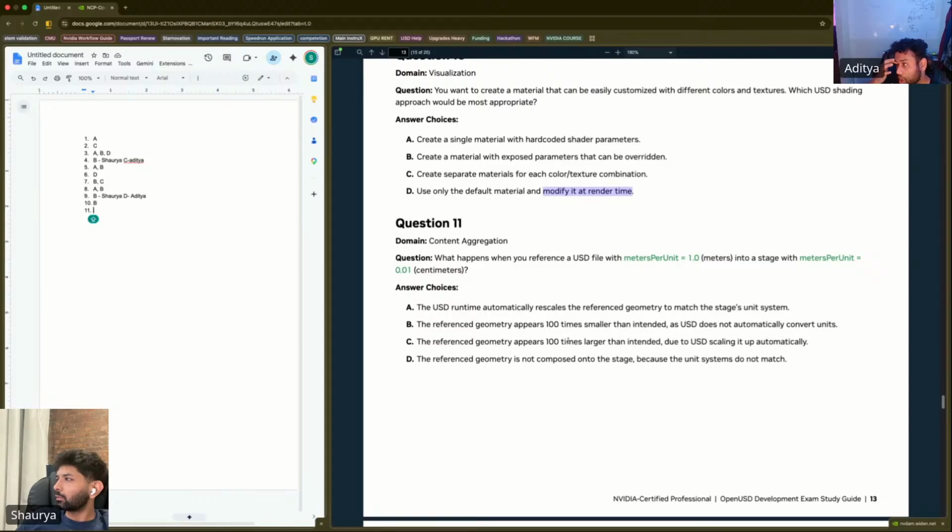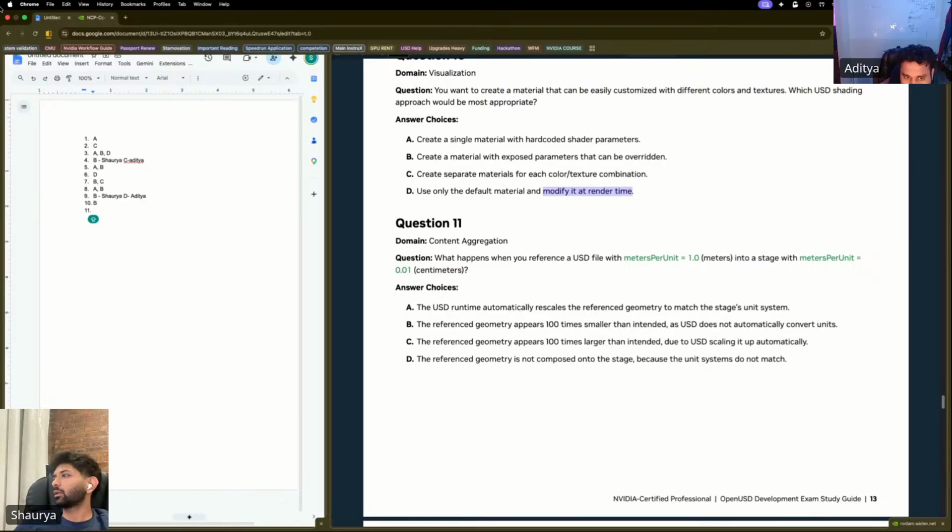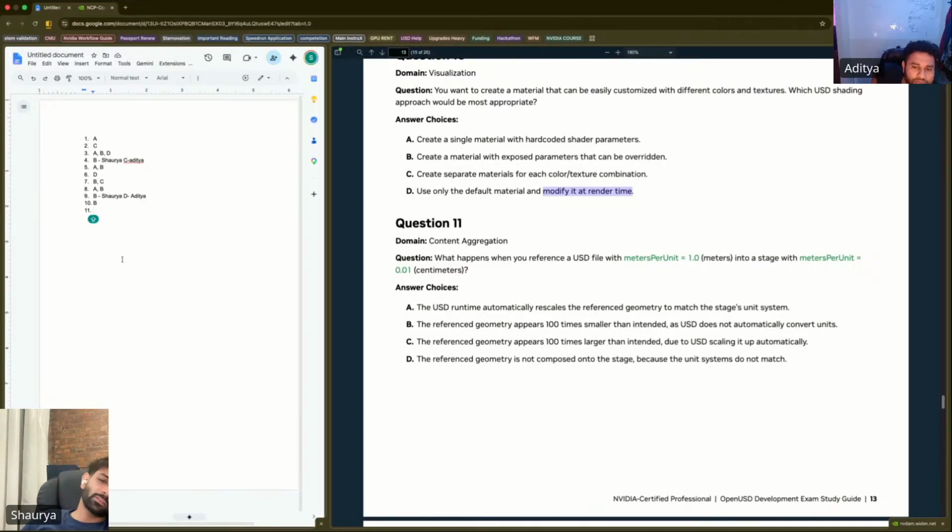It does scale, but I think it's going to be C. It's going to be either B or C. Wait, let me do the math. The math is straightforward, it says meters per unit 0.01. And then the second one, both of them are saying 1 meter only. Technically it says meters per unit one and 0.01. No wait, but that is centimeters. My bad, it's going to be smaller.